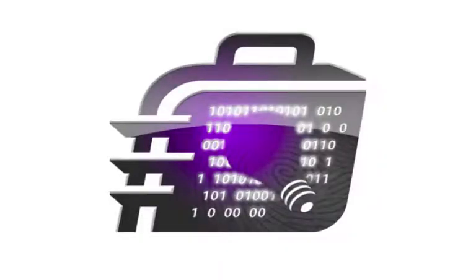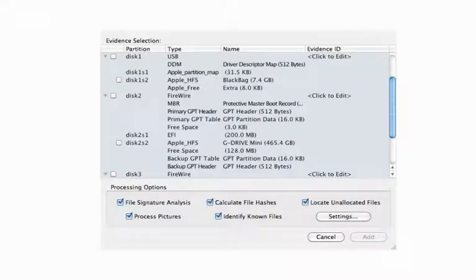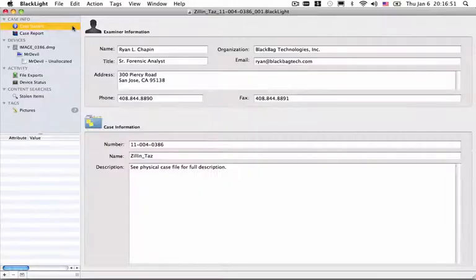BlackLight is a comprehensive forensic analysis software solution built for searching, analyzing, and reporting on items of evidentiary value found with computing devices, specifically macOS and iOS. Once BlackLight has been properly installed and registered, and an image added, BlackLight is ready to analyze data. Here, at the Case Details tab, add all pertinent information.